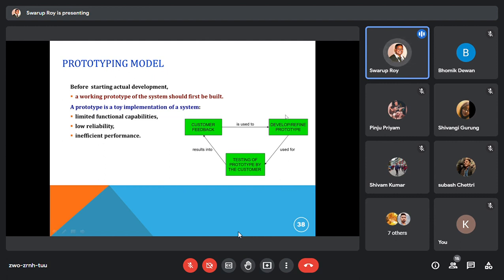Okay, but if you give it some data, it will not be able to calculate. So that is the way a prototype grows. That is the thing. It creates a kind of toy implementation.